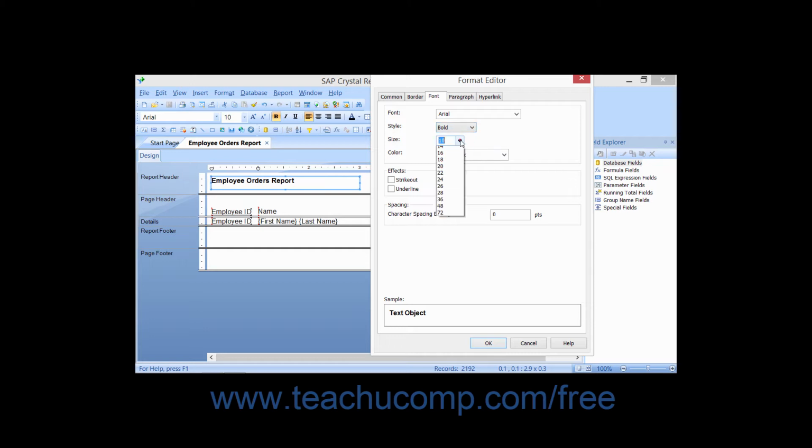You can use the Size drop-down to select a font size, measured in points, that you want to use for the values displayed in the selected report object. You can also simply type a desired font value directly into the associated text box to specify a font size that is not displayed in the drop-down menu. This field will also accept fractional font sizes, such as 10.5 if desired.